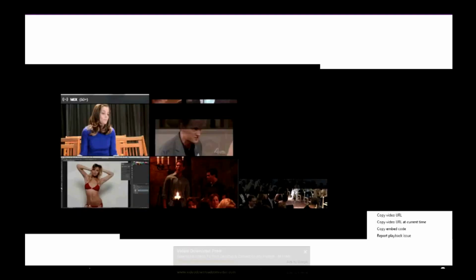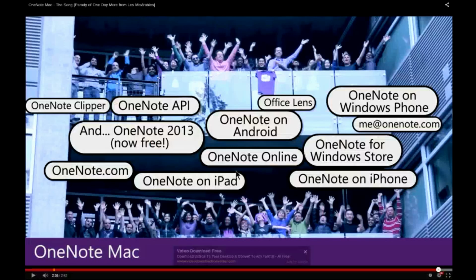Okay, so wait. Before I get to that, let me just tell you, all of these people here are the ones who wrote OneNote Mac or contributed to it. Do you notice anything about all of them? Yeah, they're all young. I don't think there's anybody over 35 in this group. So what does that mean? I don't know. Let me go back here.